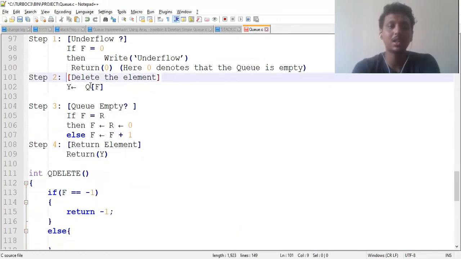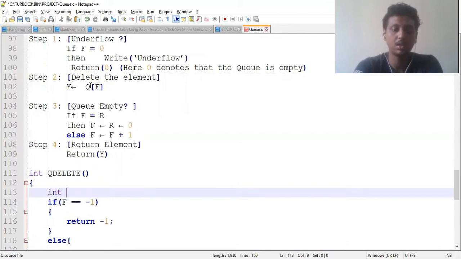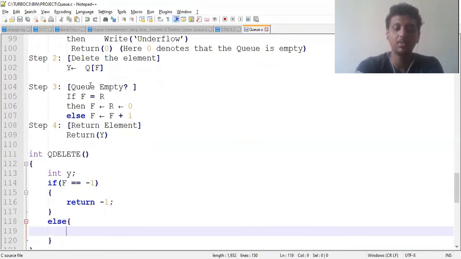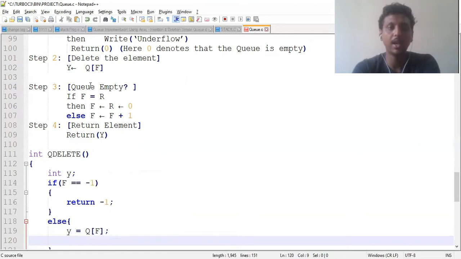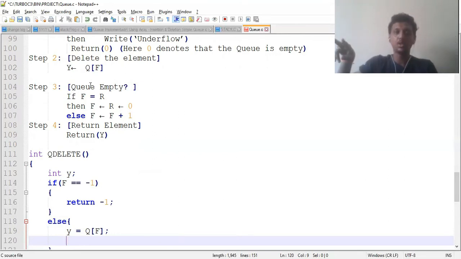It goes like this. In the else part, first assign y to q of f. Do we have any y over here? No. So I just need to write integer y, defining y, then y is equal to q of f. Okay, fine. Then that is the condition. If f and r both are pointing to the same position, then what do we need to do? Both pointing at 0, right? But here, according to the program, both should be minus 1.